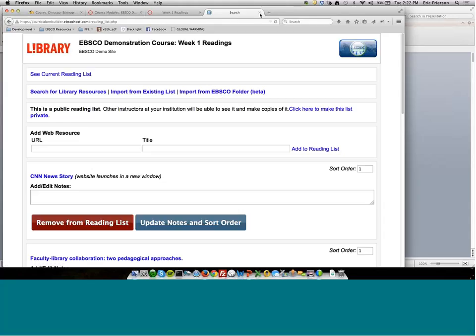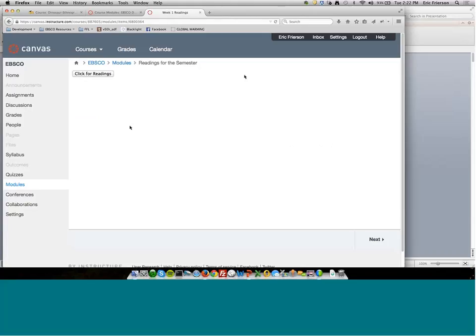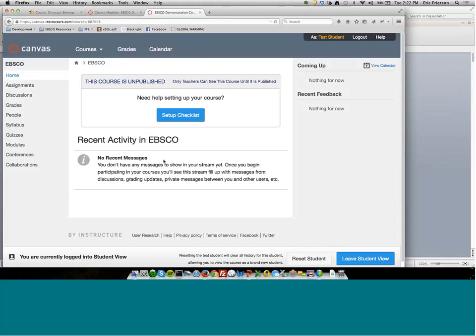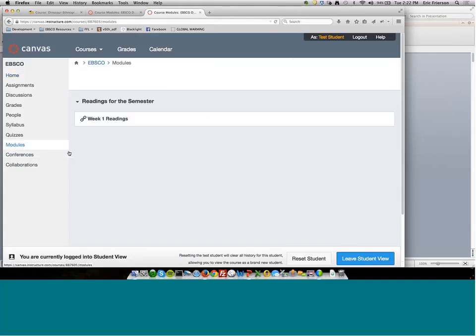I'd like to show you what the tool looks like for a student now. So I'm going to go to settings over here on the left-hand side, and I'm going to switch my role to student. So now I'm going into student view. On the left-hand side, if I click on modules, I will see that my faculty member, as long as my internet cooperates with me, here we go.